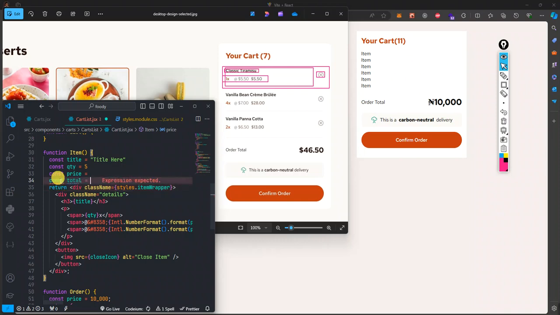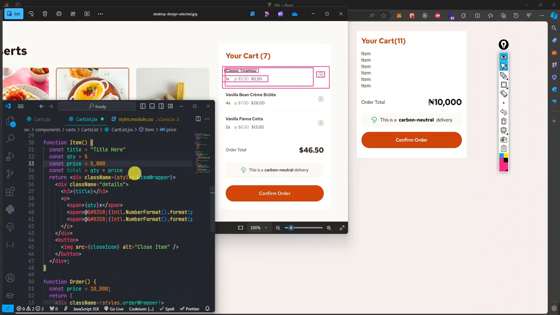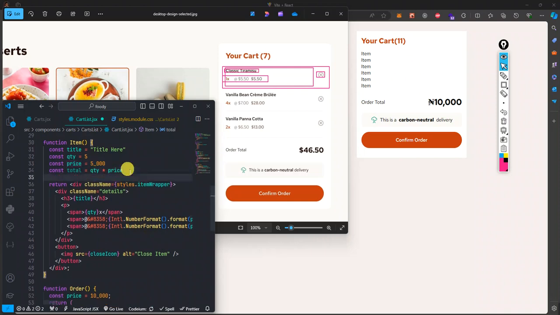So we have the total. What is total? Total is just qty multiplied by whatever the price. So if you have 2 here, it will be 2 times this, it will give you that one. If it is 10 times this, we give you that one. But what is price? Right now I'm just going to put 5k. So now it's going to be 5 times 5,000. Whatever you have, that's what the total will be displayed. 4 times this is what gives 28. 2 times this is what gives 13. That's how it works. So that's what they are doing there.